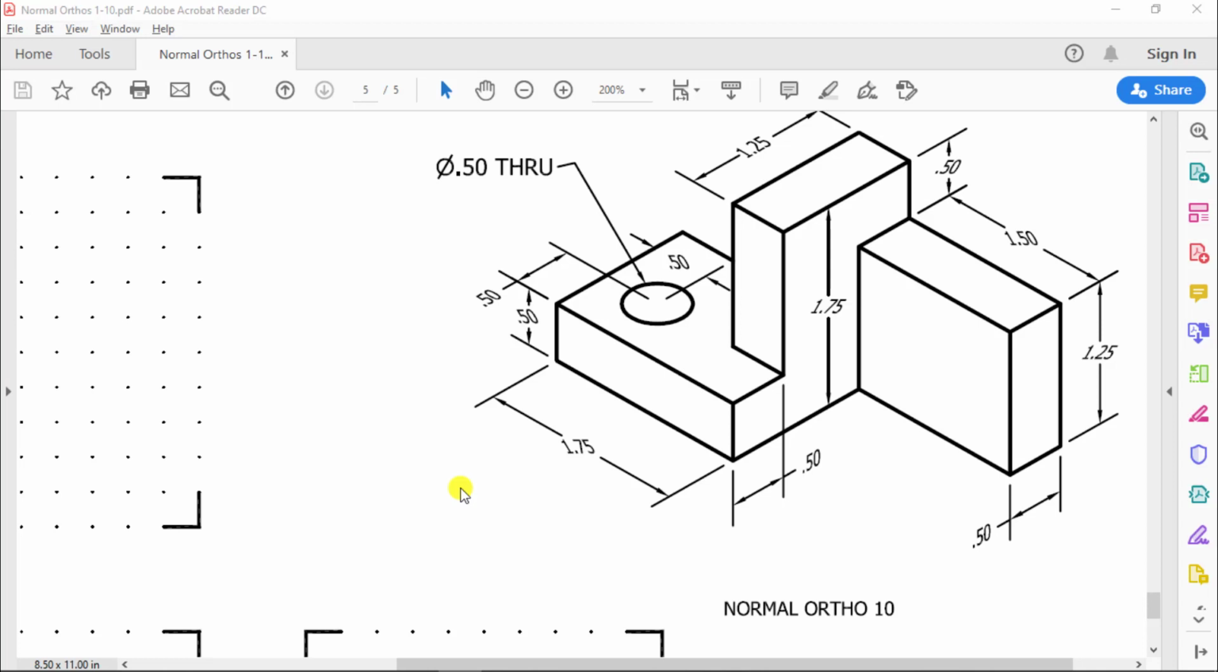Welcome back. In this tutorial, we're going to cover normal ortho number 10. Let's start off by asking ourselves our three questions: how would we describe this shape, and how many chunks could we tear it into? Really, it's nothing more than three rectangles.